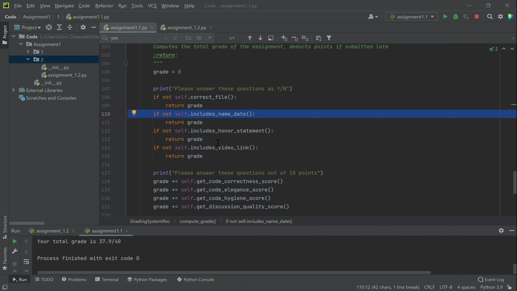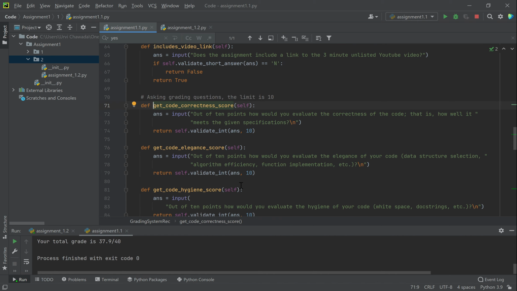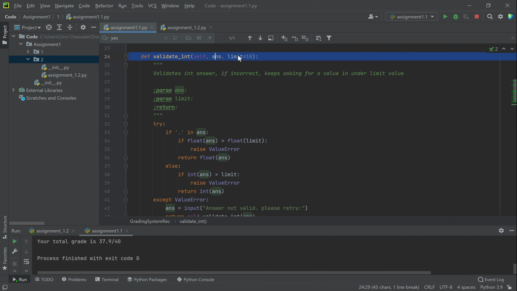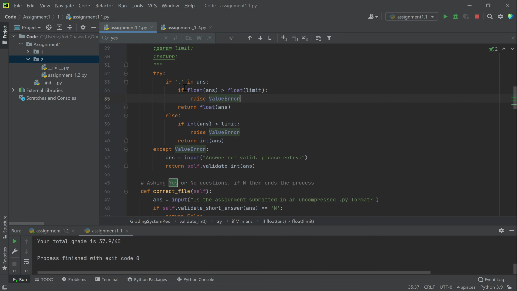Okay. And the second question is, how did you deal with the fact that input returns a string when you need it int to compute the total score? So let's go to this function. Since we need an integer which needs to be less than or equal to 10, I have this helper function validate int, which takes in the answer, takes in the limit, and checks if it's a float or integer. And if it's not able to convert for any reason, it will ask us to try it again and enter the correct format, int or a float.